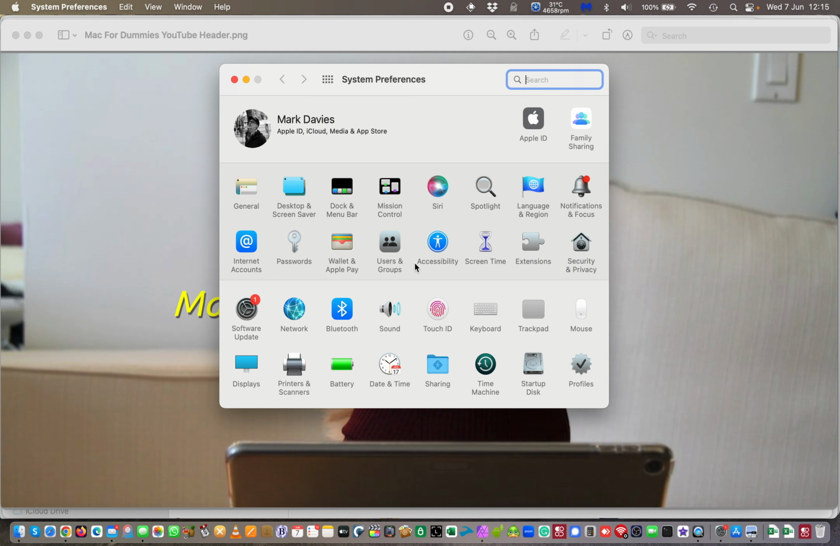But 10.15 and above, the Apple logo for the App Store was removed from here, and you do it in software updates. Okay, I hope that's of some help.